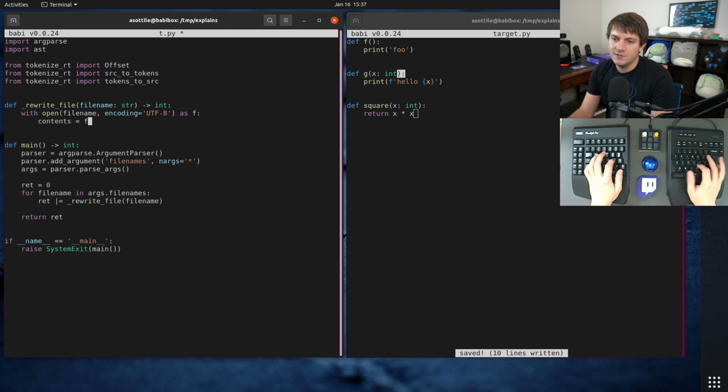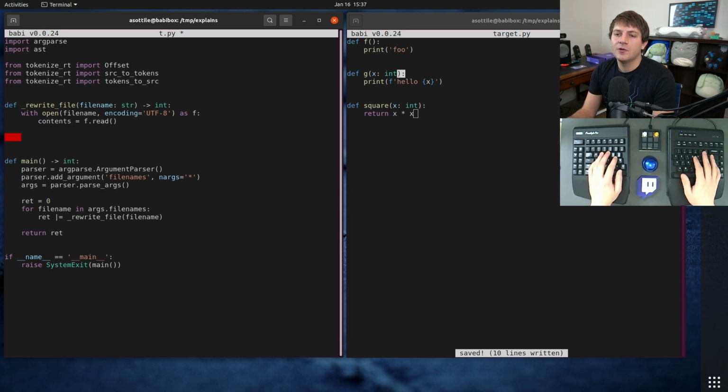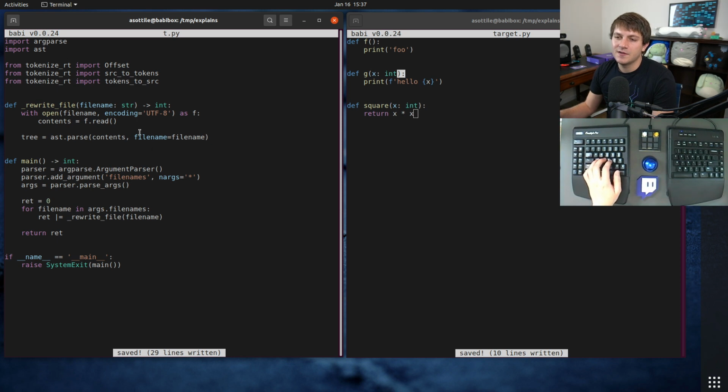Okay, anyway, contents equals f.read, and we are going to parse the AST. Tree equals ast.parse contents. Now, I usually find it is helpful to pass the file name along in here, just in case there's a syntax error. This will point at the right file name. Otherwise, you'll get kind of a garbage error message, which isn't going to be that useful.